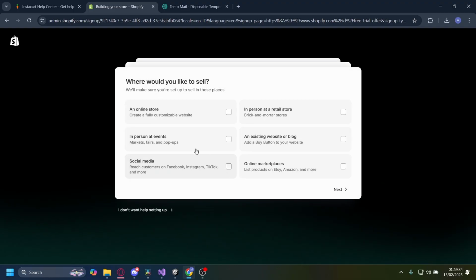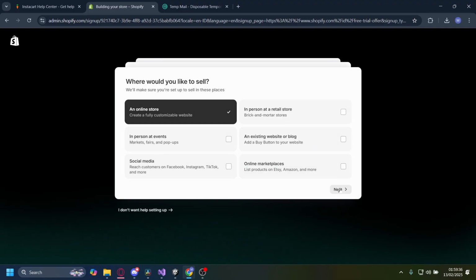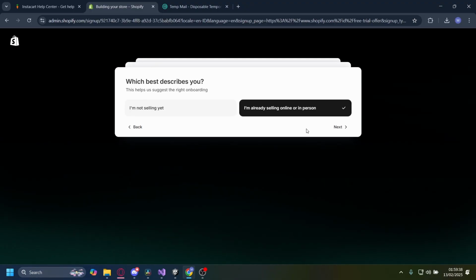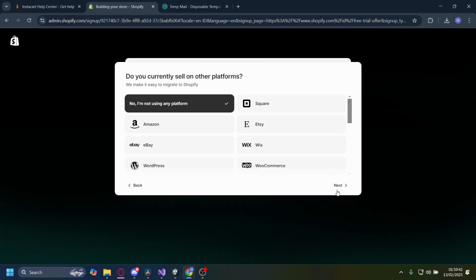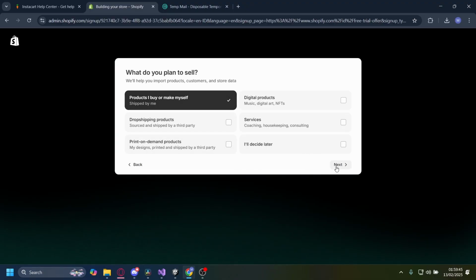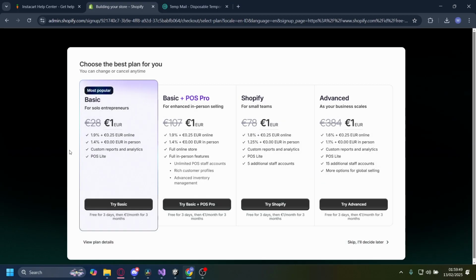Now, after this, it'll sign us up with the free trial offer activated as well. Now, I'm just going to click on an online store. I'm going to click on next. I'm already selling. Small, click on next. Again, I'm not using any platform. I'm just going to skip through this to show you the free trial offer here. And there you go. You can see we can pick any one of these for only $1 and we can get this offer for 3 months or 90 days.